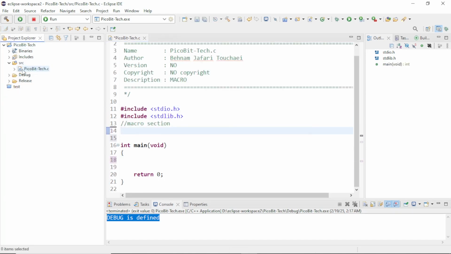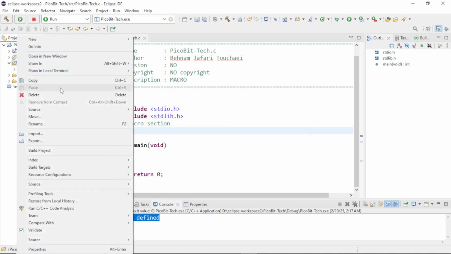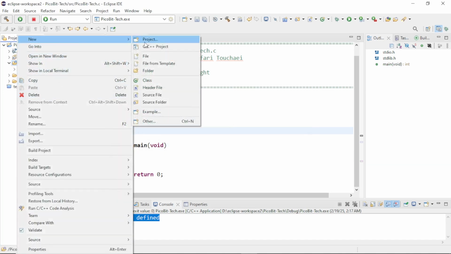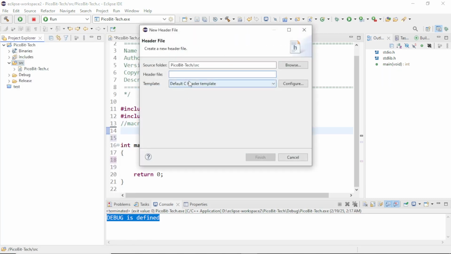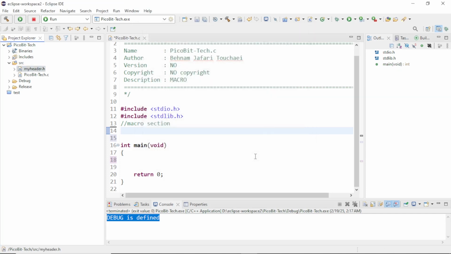Beyond built-in C libraries, we can create custom header files to improve modularity. We define a file named myheader.h in our project to group related macros and functions, making our code base cleaner and more reusable.